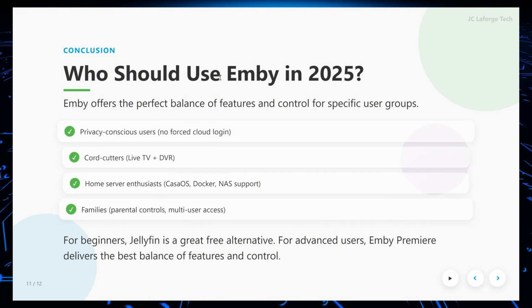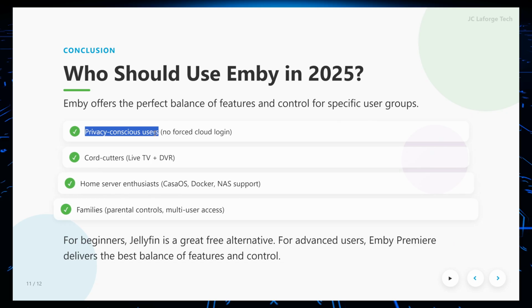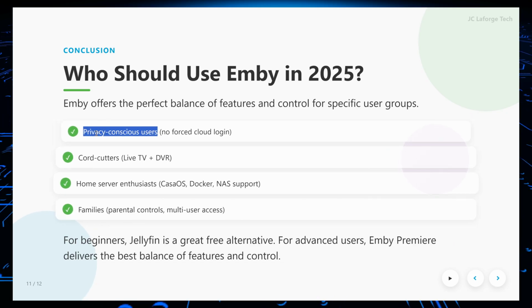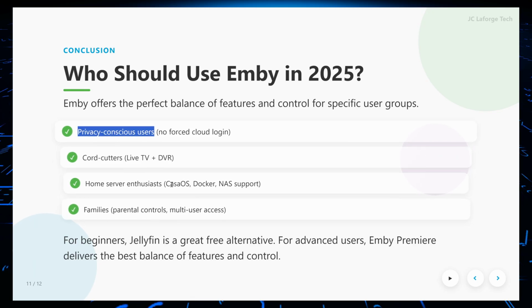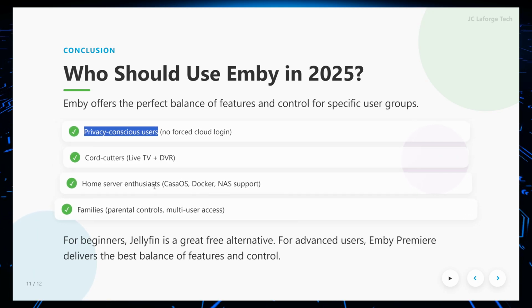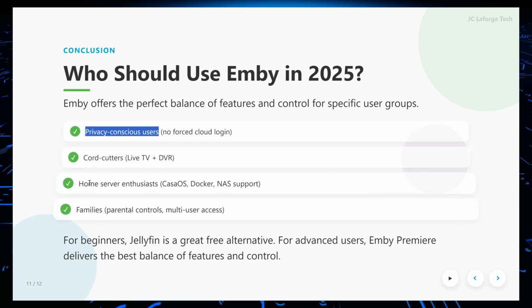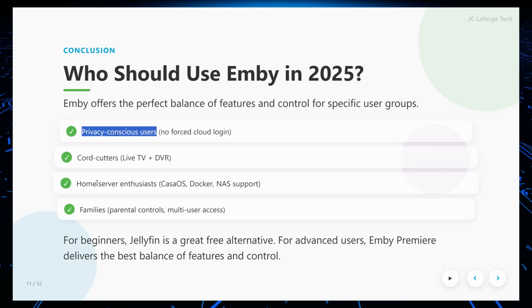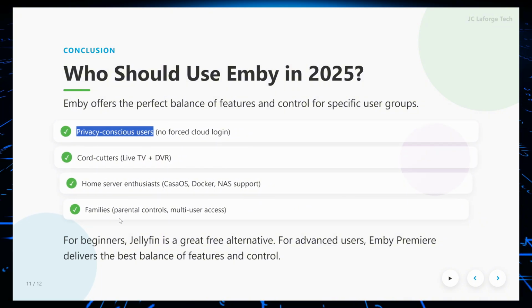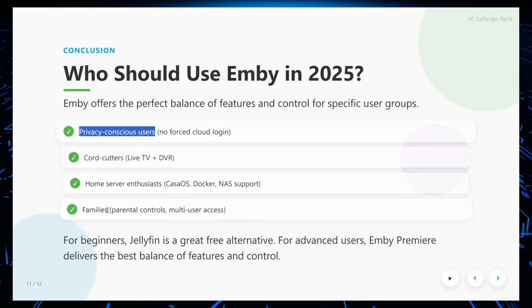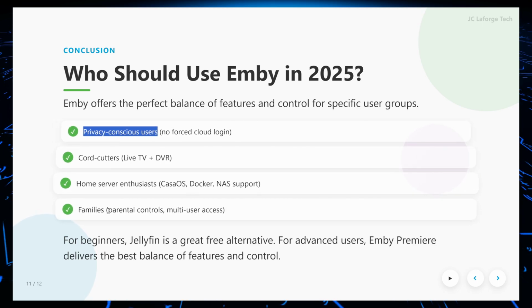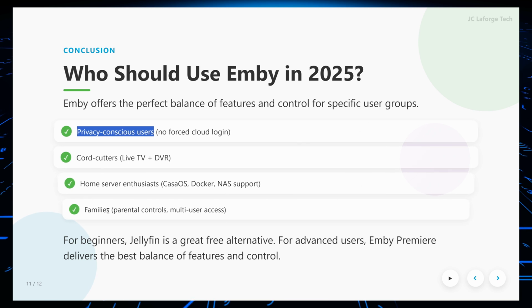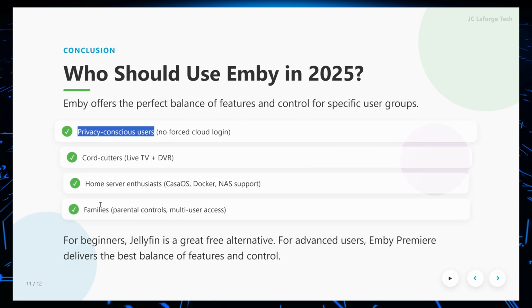Should you use Emby in 2025? So if you're a privacy conscious person, this should be a no-brainer. If you're a cord cutter, home server enthusiast, if you're into CasaOS, Docker, NAS, and all of the other stuff, test it out. Even if you're not going to use it for the long term, test it and see how that does. And also, even though I didn't cover it, it does have some parental controls. You have multi-user access. I do believe you can set a PIN for an account and different things like this.